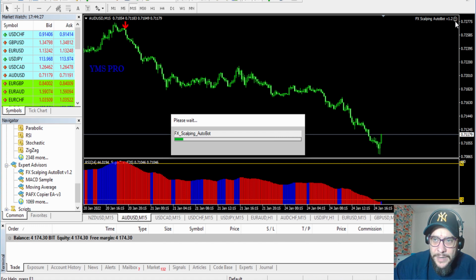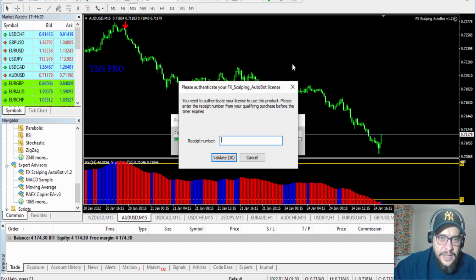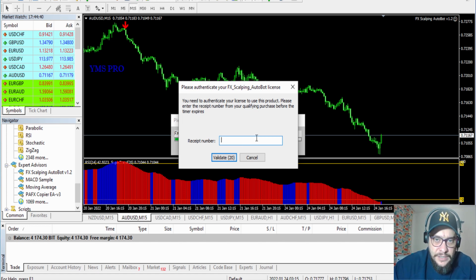You will need to see this smiley face here in the corner, and you'll need to authenticate your license. They will send you a license number, and you have to put the product license here, and that's it. Validate.